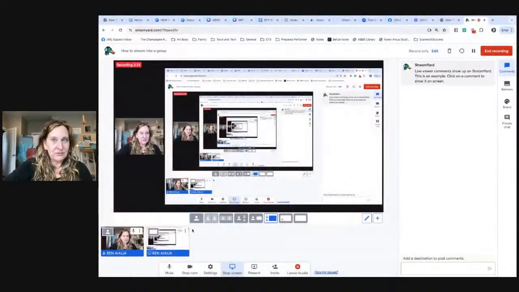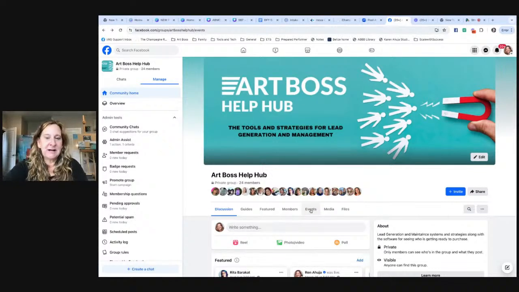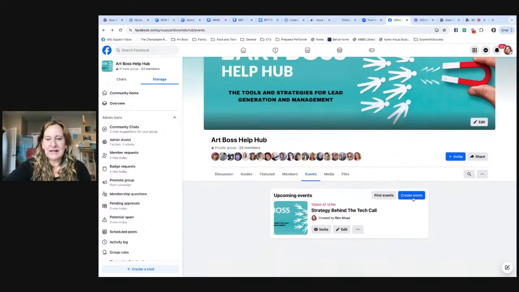The first thing that we need to do is set up an event, because we need to get to some API codes and some streaming codes. So let's go ahead and do that. I am going to share screen and we're going to walk through this. We're going to go on over into our Facebook Help Hub. Remember, just make sure you're working in your Facebook group when you do this. I'm going to set up an event, so I'm going to click on my event tab right here and create an event.